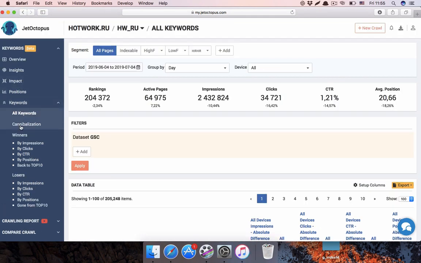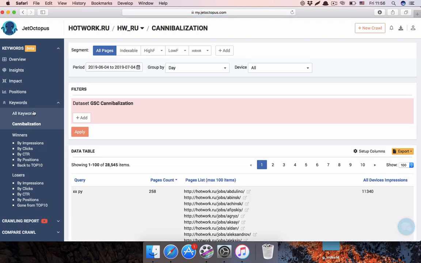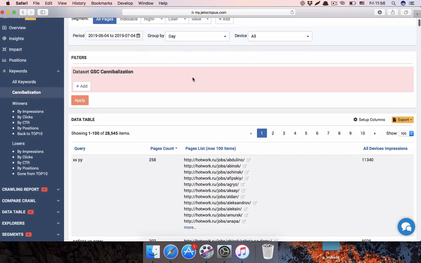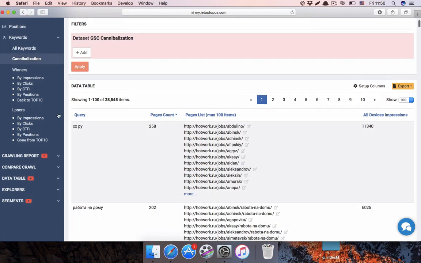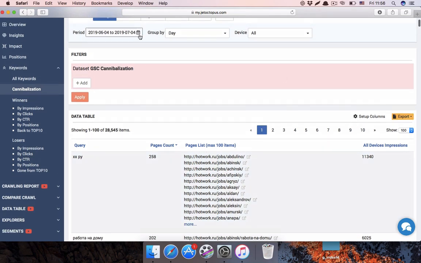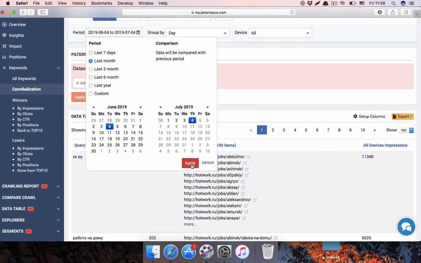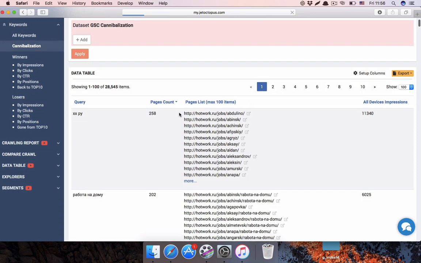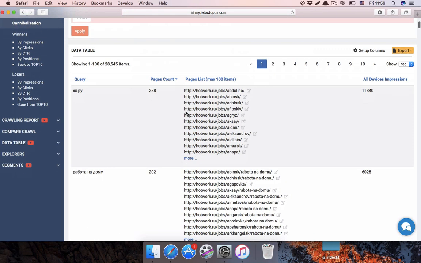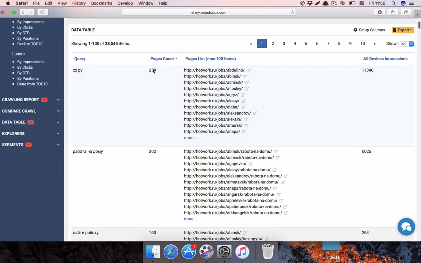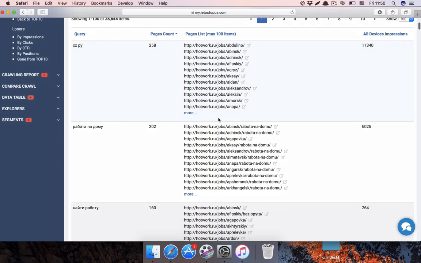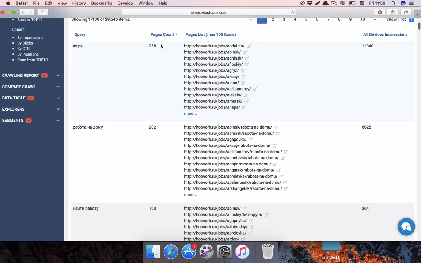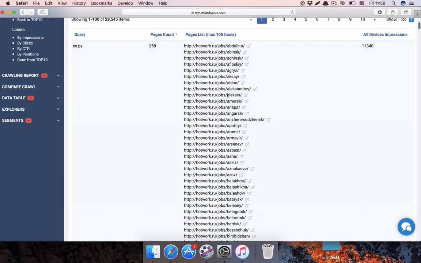Let's move to the next section, which is called cannibalization. And we do love this data set. What does it mean? It means that there is a query, there is a number of impressions for the last month as we applied, and we see how many pages are competing for this query. So they are competing between themselves, and we may look at the whole list of it.